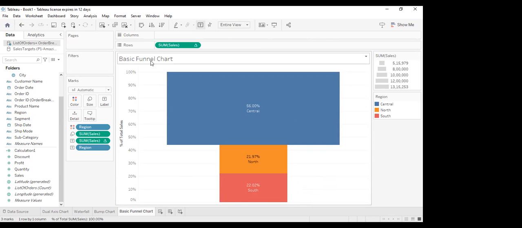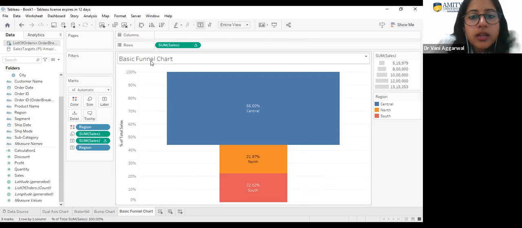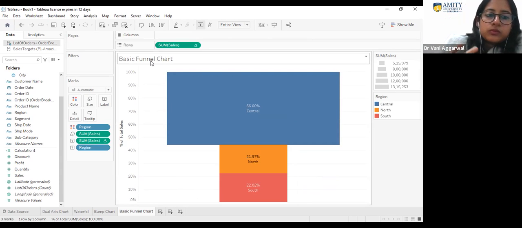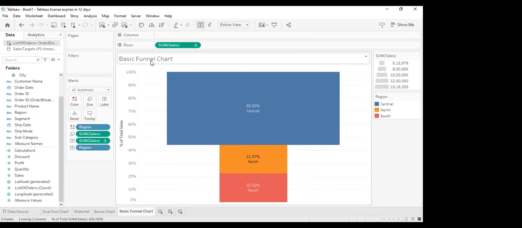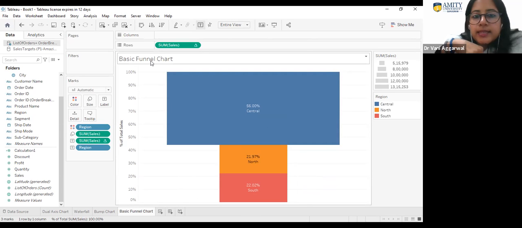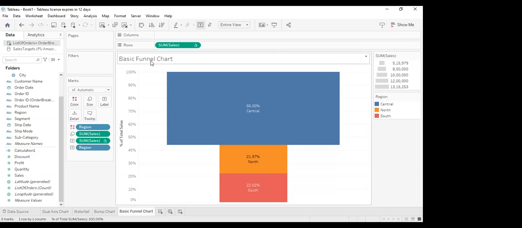You have region in size, no color. In season, region in color. Region is color and region in label. So sales in size, right? Yes, sales in size. If you are using profit, then profit would be in size. Okay. Got it.